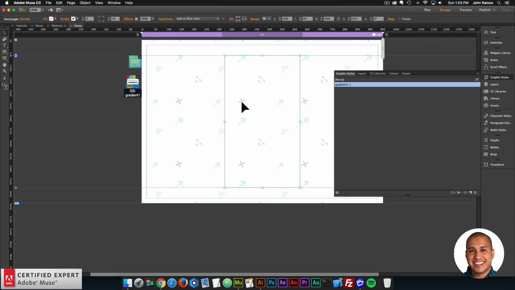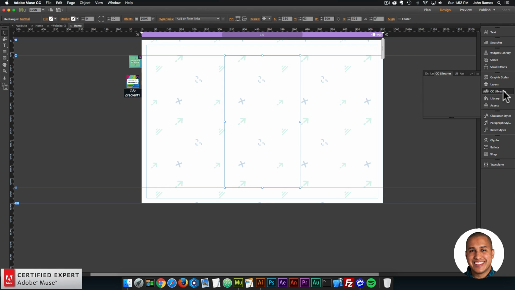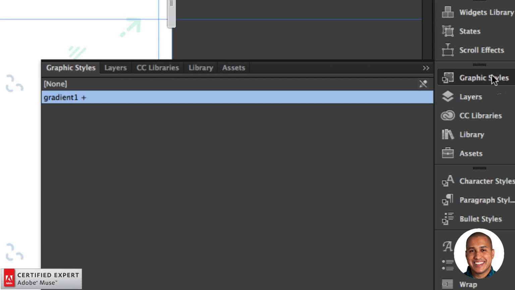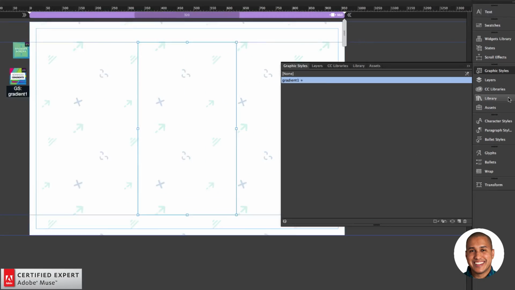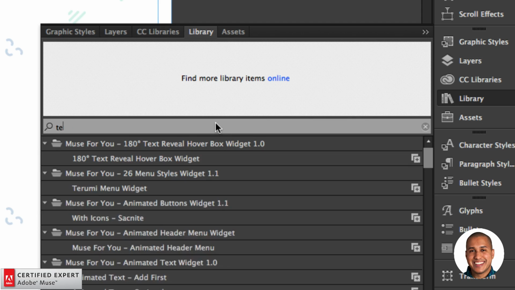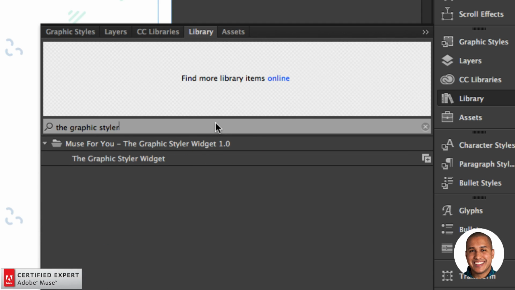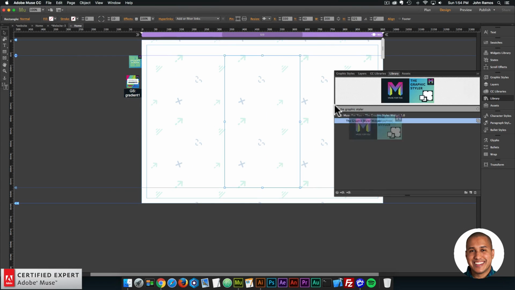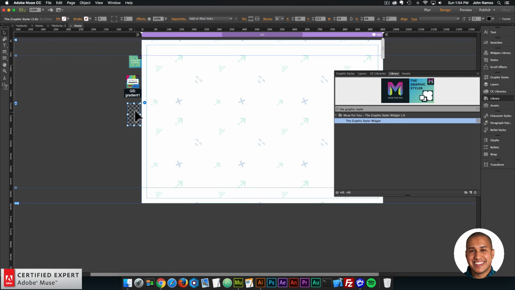So the next thing I'm going to do is add a nice shadow to it. So for that, I'm going to bring in the graphic styler widget, which I just went over in a recent video tutorial. So I'm going to go to my library panel, and I'm going to type in the graphic styler. Zoom out. Here I'll click, hold, and drag, place right in there.